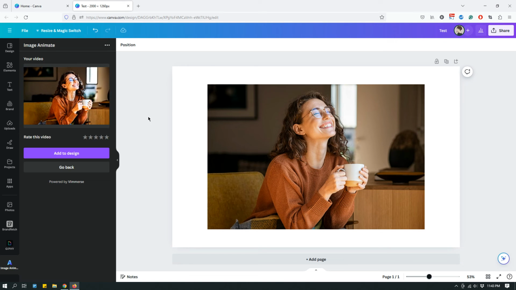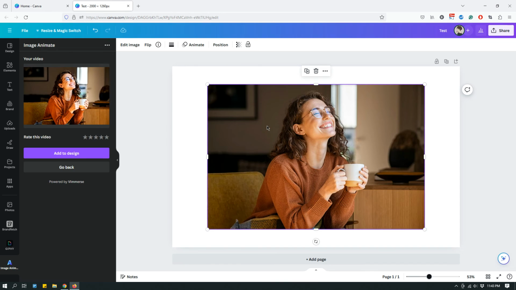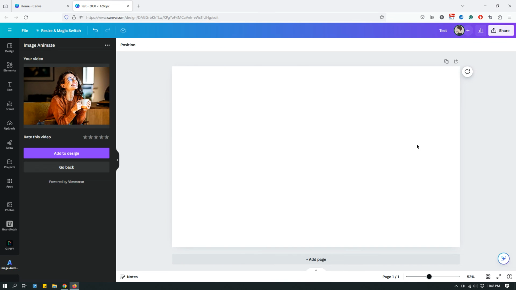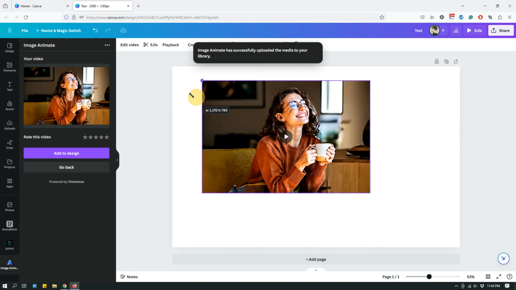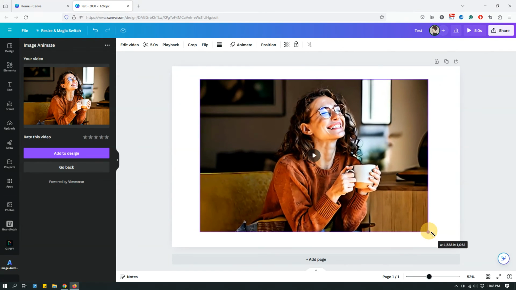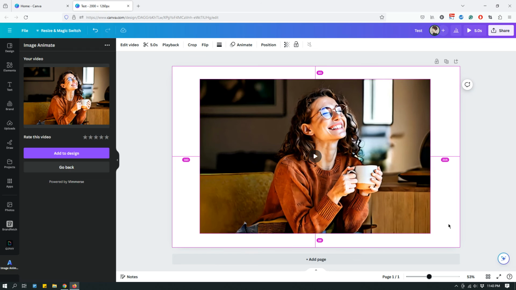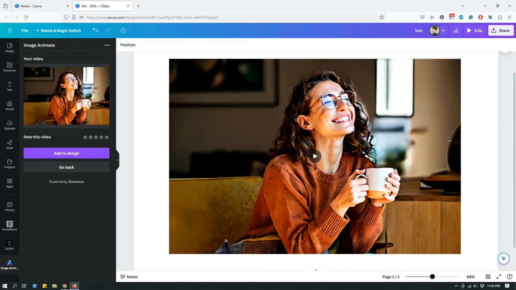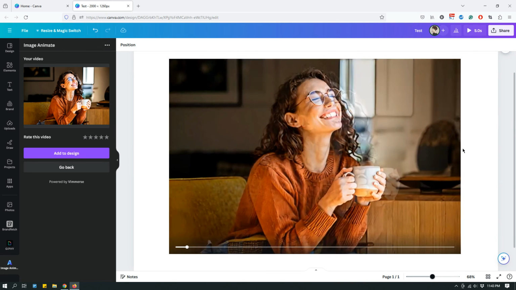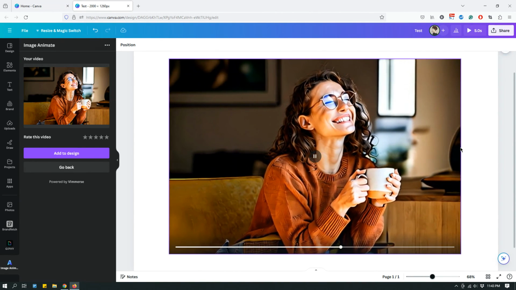Alright guys, we are back and the animation is complete. Let's take a closer look. It always takes several seconds to apply the video to the design. Alright, so let me zoom in so I can show you why I don't like this. Okay, there you go. If I play it, the features just don't look very good.